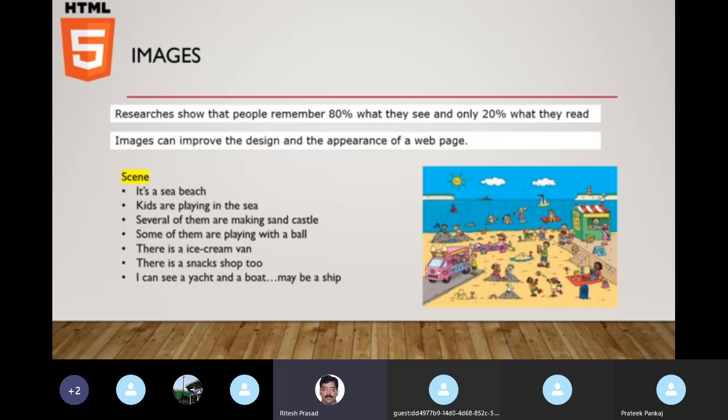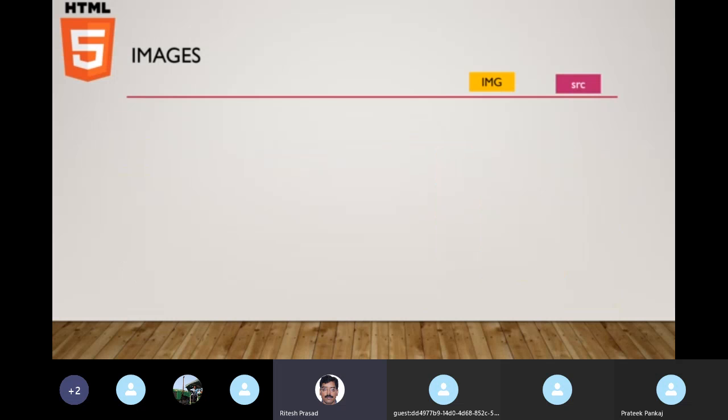Then what's the color of the ice cream van? I did not say that. How many kids are there? I didn't say that. But when I put up a picture, it gives a numerous amount of information, and if it has to be described in words, it will be a whole lot of things, and it may not be able to get accommodated on one small screen, right? So a picture will save us 1,000 words, and it is so easy to integrate images in HTML. Let's see that.